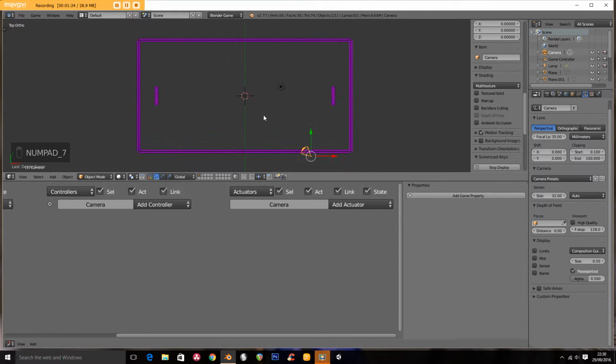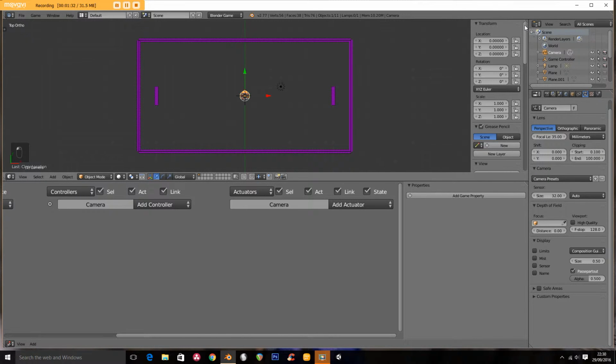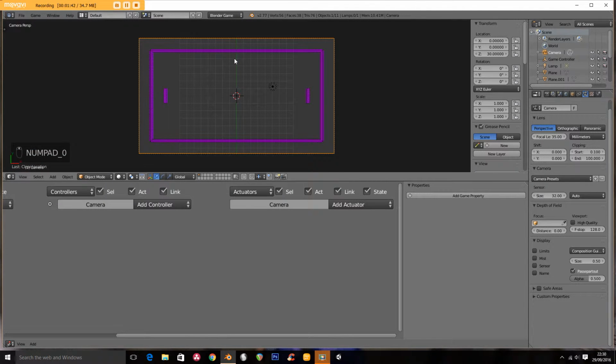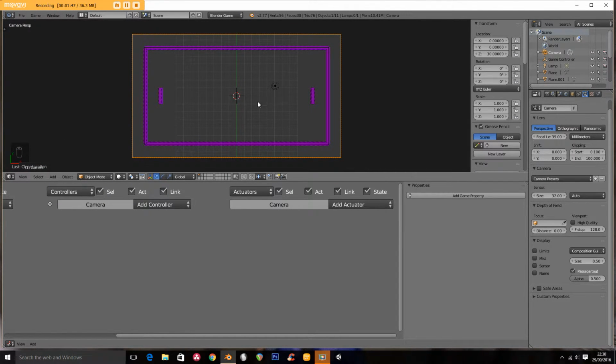Okay, so to move this camera, to reset it, I'm going to press Alt G and Alt R, which is remove location, remove rotation, and I'm going to give it a height of 30. It looks like it hasn't moved, but it has in fact moved up quite high. I'm going to look through the camera, and there it is. So this is positioned correctly.